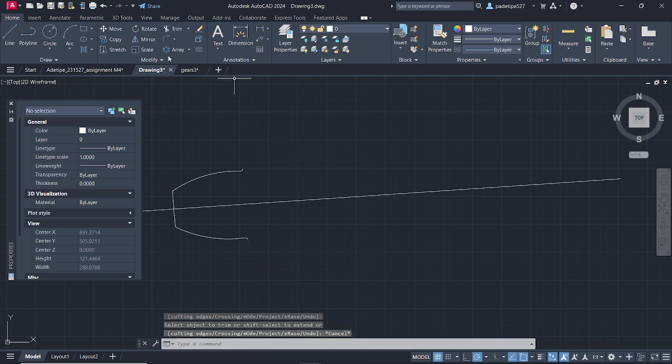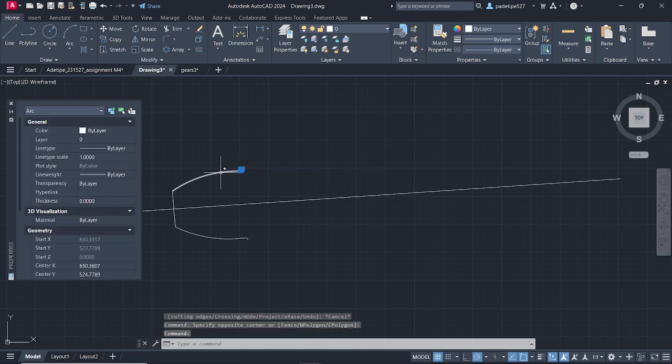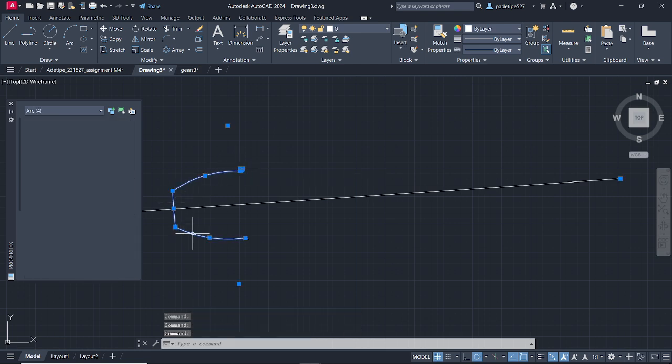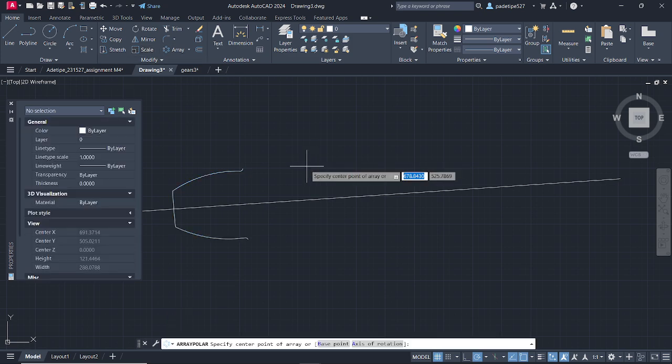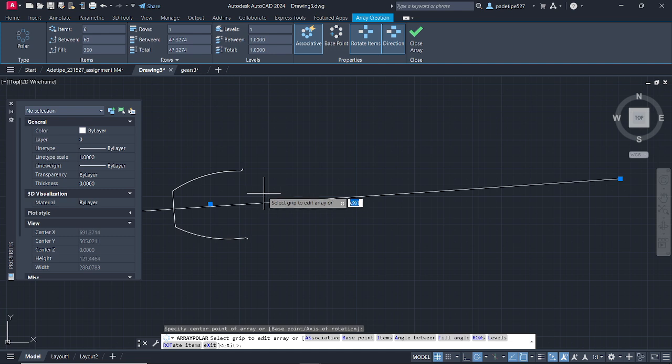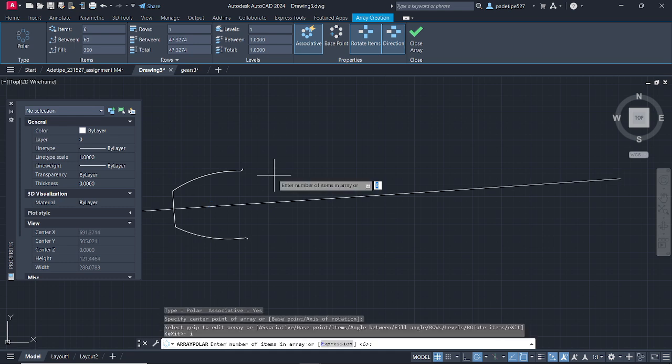Now array, polar array, but select your objects first. 1 2 3 4 and 5. So array, then center point of array, then select the edit. And we want it to be 30.